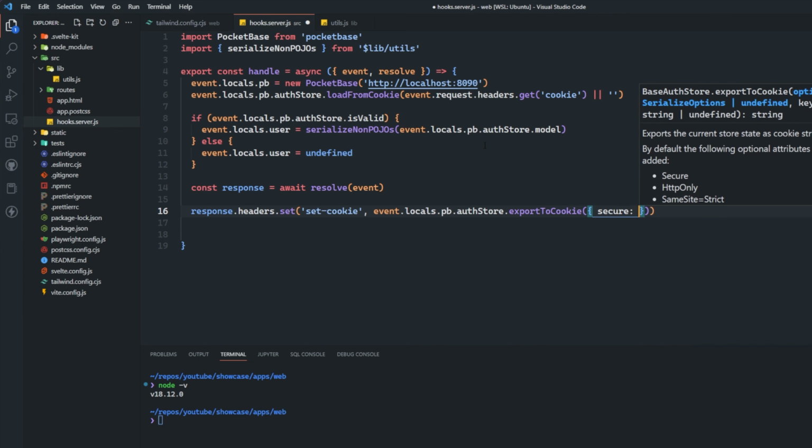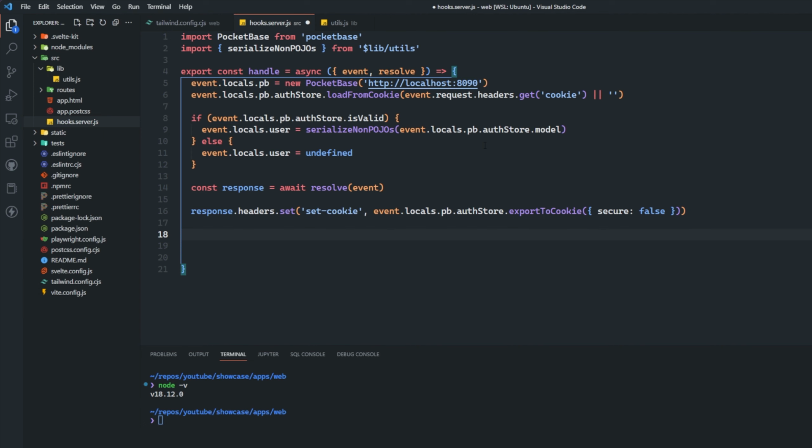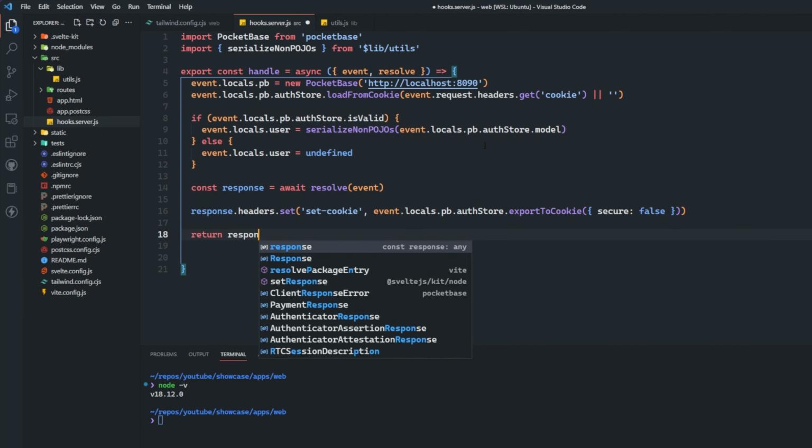And then for the time being, I'm going to set this to false because our PocketBase server right now is not running on HTTPS, nor is our application itself. And then we can return response.